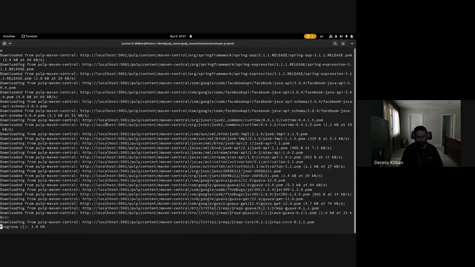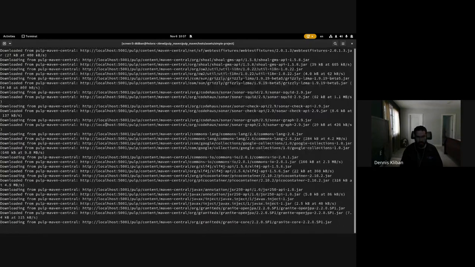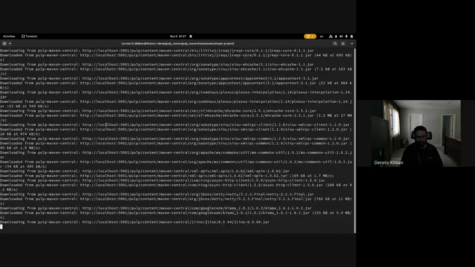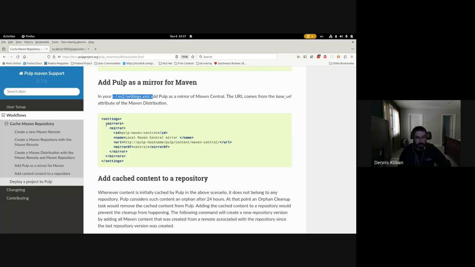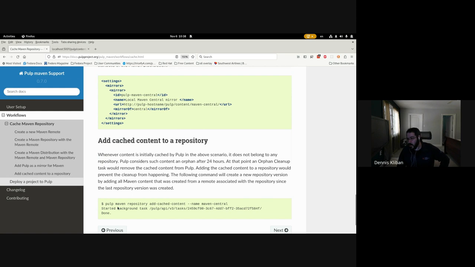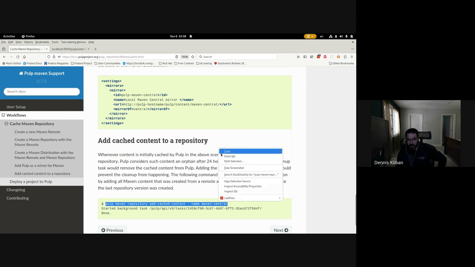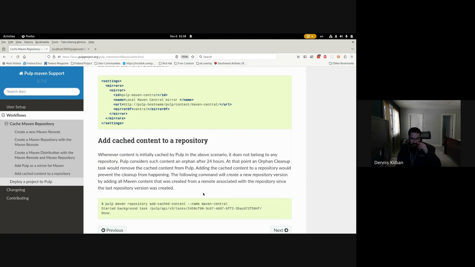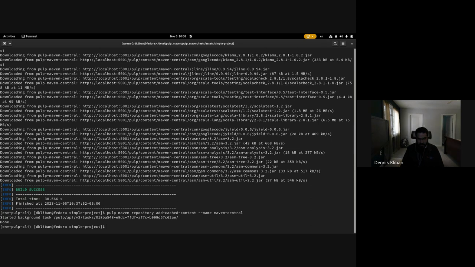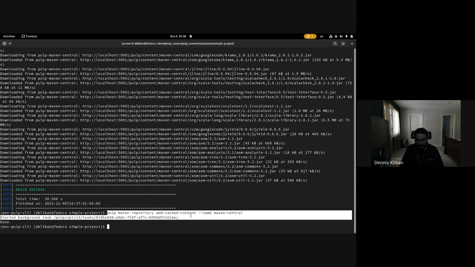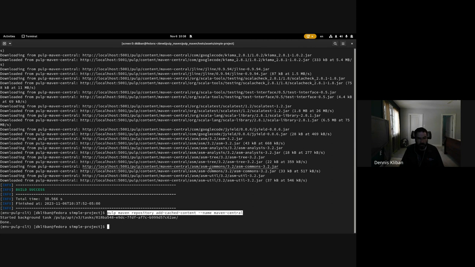This is going to take a few minutes. Well, maybe like 2 minutes or less. Okay, so then the next thing that we need to do is create a repository version from the cached content, because whenever it's being cached, it's not being added to a repository version. So if an orphan cleanup job gets run, it will get deleted. And so we will run a task to add cached content to the repository Maven Central.